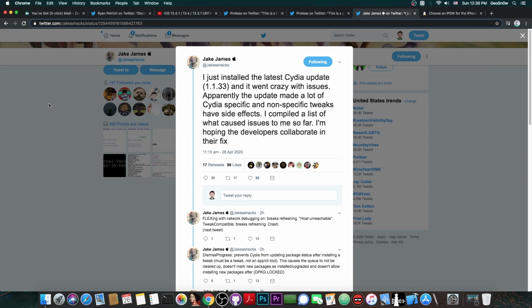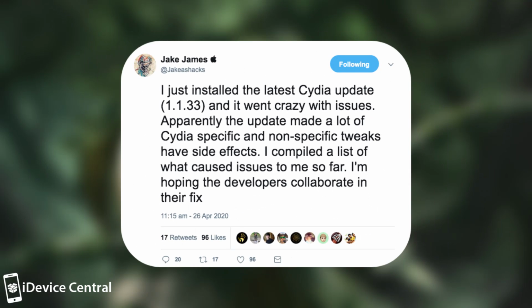However, speaking of jailbreak, there seems to be some weird issue with Cydia today. Jake James, a hacker in our community, posted, quote, "I just installed the latest Cydia update 1.1.33 and it went crazy with issues. Apparently the update made a lot of Cydia specific and non-specific tweaks have side effects. I compiled a list of what caused issues to me so far. I'm hoping the developers collaborate in their fix."